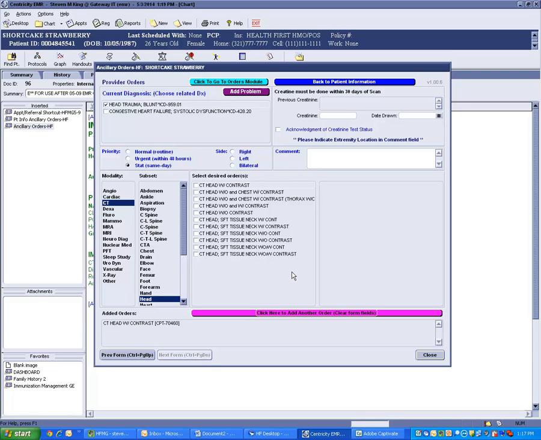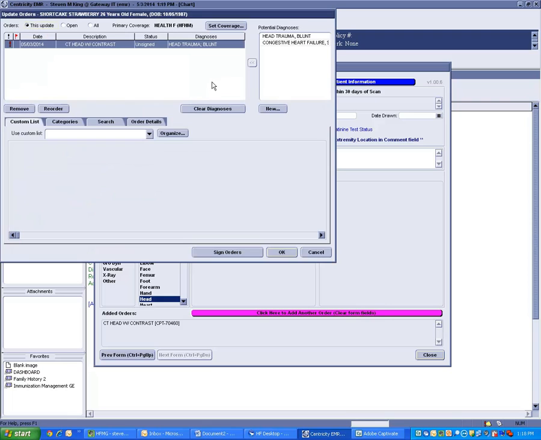When I am satisfied with the orders that I have placed, I can come to the top of the form to the Orders module. Anything that I've selected will be here. As you can see here, it's already filled in my diagnosis and my test, and I can close the form in the appropriate fashion. If you have any questions about how to properly order imaging or diagnostic studies, please do not hesitate to contact the Department of Clinical Quality.